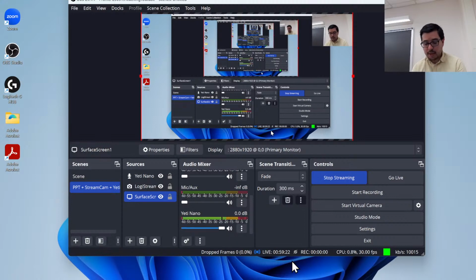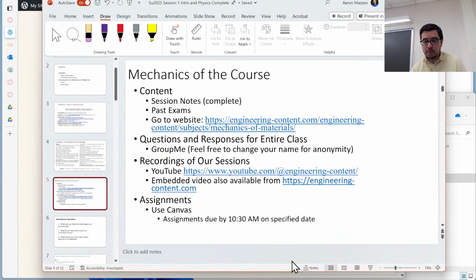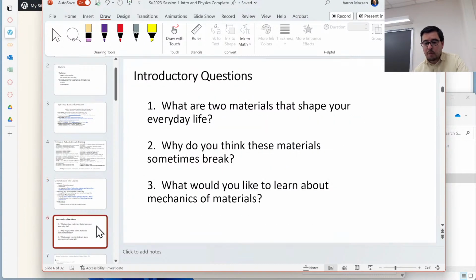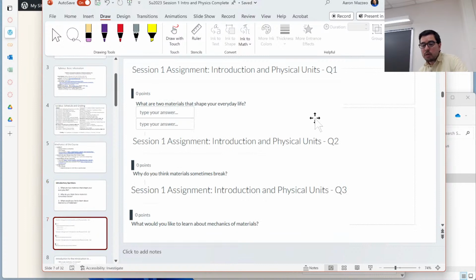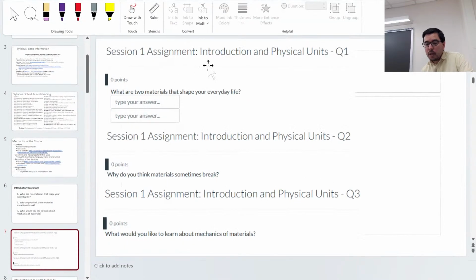Okay, so we're back in terms of the audio, from what I can tell. And so what I'd like you to do is to go into Canvas. All right, go into Canvas, and this is kind of an example of what you should see. You should be able to go into the first module and see the following. Okay, you should be able to see these 3 questions. And you'll see that they're worth 0 points.